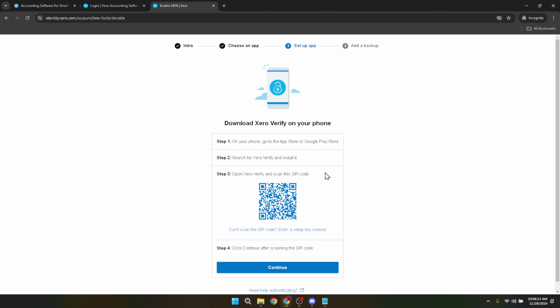Now having the Xero Verify app installed, you're ready to link it with your Xero account. Back in the Xero account settings, upon selecting Use Xero Verify, a QR code will be displayed on your screen. This is where your phone comes into play. Open the Xero Verify app and use it to scan the QR code that's displayed on your computer screen. This step essentially syncs the app with your Xero account, establishing a secure connection between the two. And guess what? That's all there is to it. You've successfully set up two-factor authentication using Xero Verify for your Xero account.